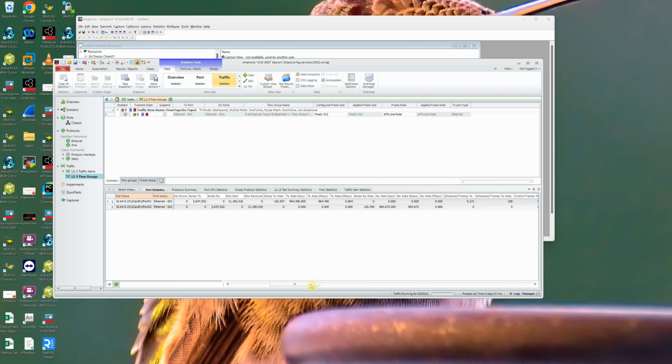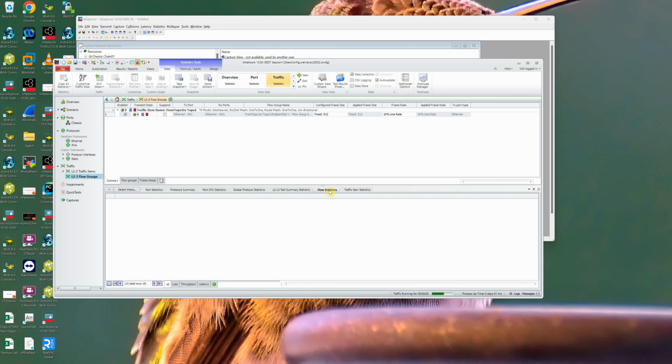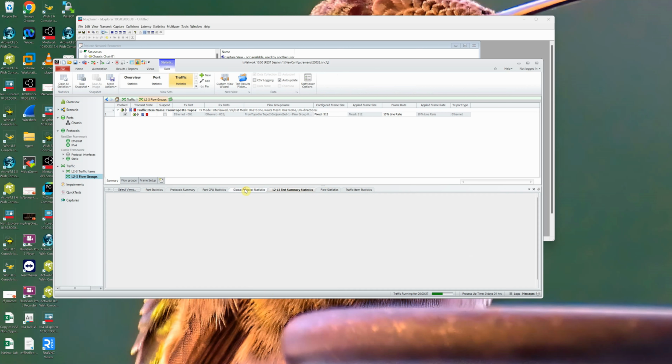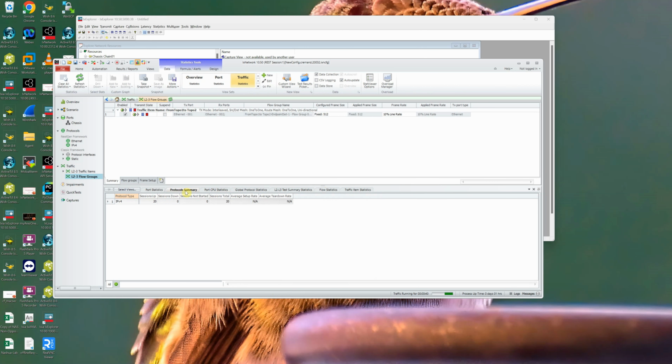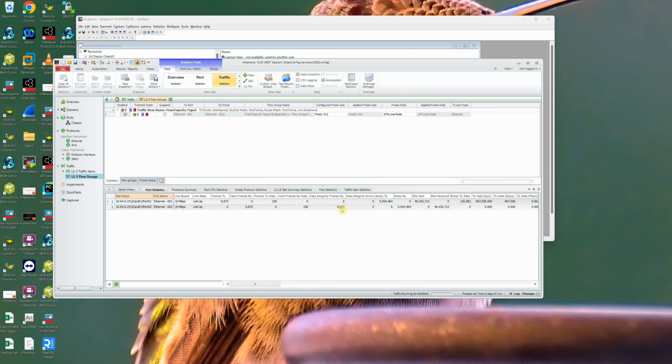Which is 10% of the 10 meg rate. And then we can take a look at flow statistics and traffic item statistics. Those two are being buffered in the background, so that's why we don't see them now, but we should be able to see them as soon as we stop traffic. We can see that we are transmitting frames and receiving frames. Data integrity checks and everything is okay here. There are no errors. So let's stop traffic now.